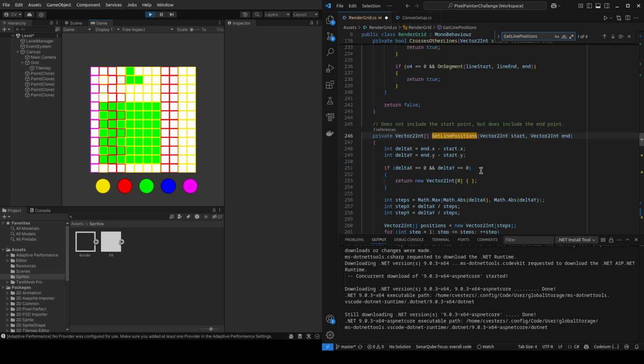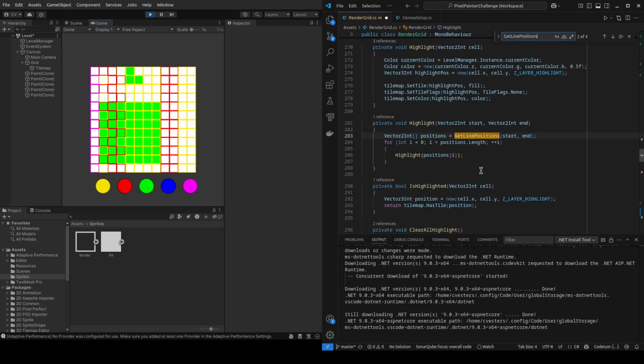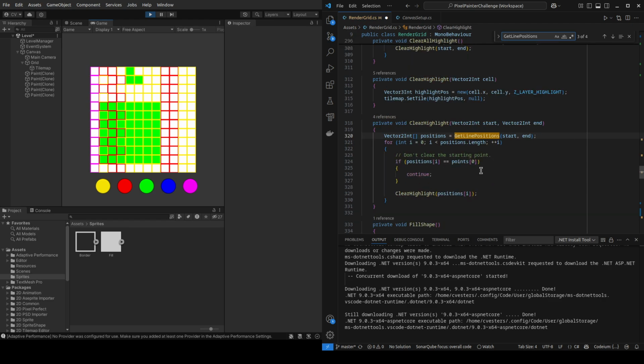Honestly, it doesn't really matter that much because you know your start point and your end point. If you want to include a start point, you can. If you want to include the end point, you can. Don't clear the starting point. Starting point can't be... no, I remember why that was. Can it? Why is this one required again? Don't clear the starting point, but the get line positions.